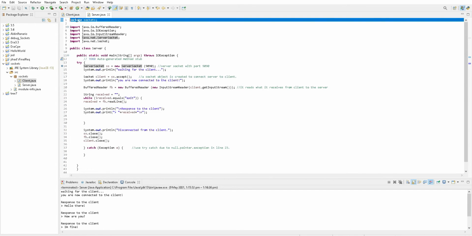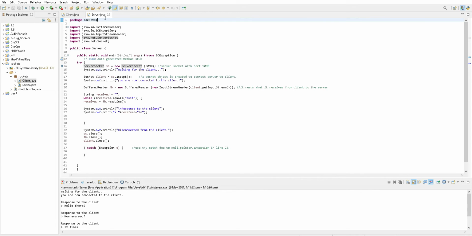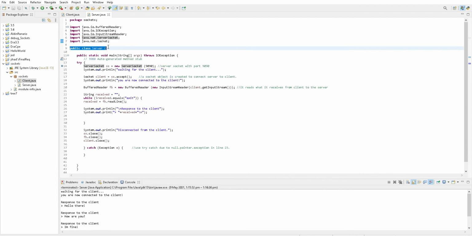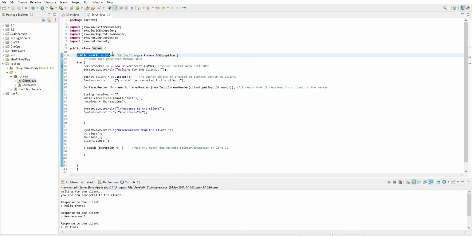Package socket, because we are exclusively in the socket package, and we import java.io BufferedReader, IOException, and InputStreamReader. First we use BufferedReader in our code, so we also use IOException and InputStreamReader. We also import java.net.ServerSocket and java.net.Socket because we want to establish a connection. So public class Server, we name our class Server, and public static void main, where we want to execute our code. And then we create a ServerSocket object, we name it ss.